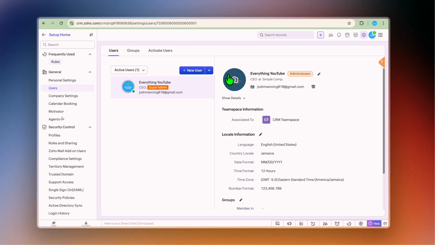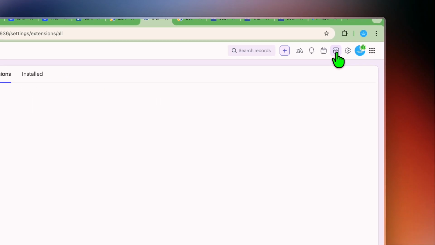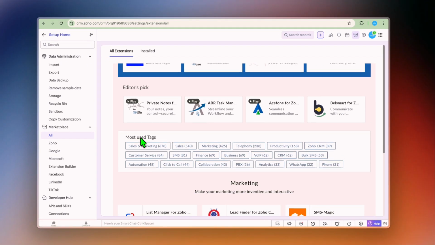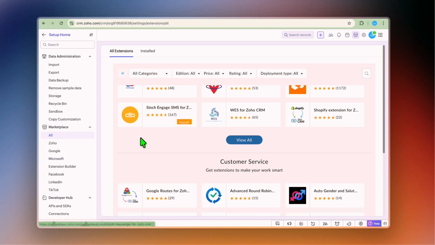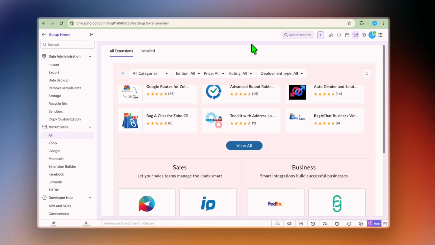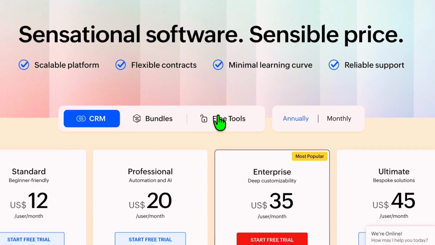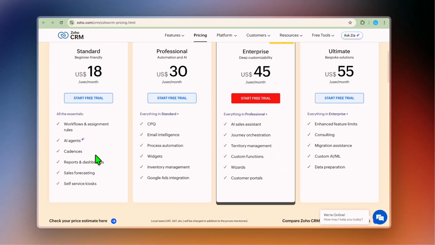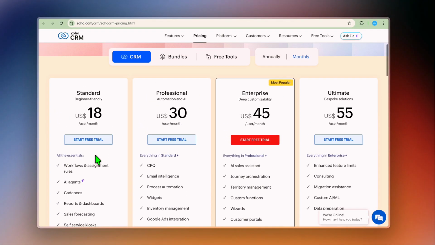And also to integrate different platforms, you'll simply tap right here where you see marketplace. After you have selected marketplace, you'll see different extensions that you can quickly add on to your Zoho CRM just like that. And with Zoho CRM, while you can get started for completely free, their monthly plan begins at $18 per month per user, and it can go up to $55 per month.